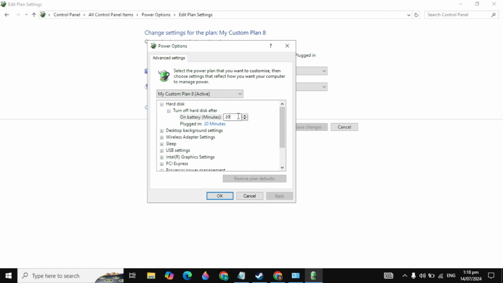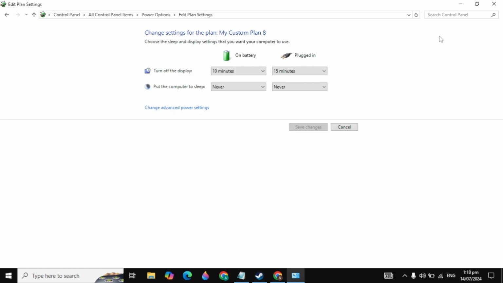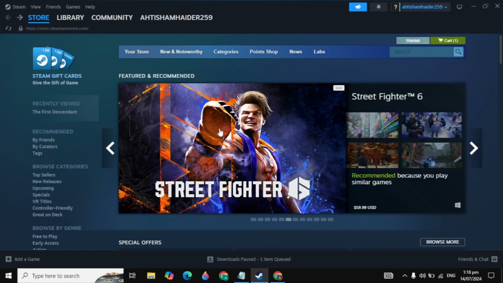And now here you have to look for the hard disk, and in the hard disk you will see on battery. You can give its value as 0, and in plugged in you also have to give its value as 0. And then click on apply and click on OK to save the changes. And now you can restart your Steam and check whether your problem is fixed or not.